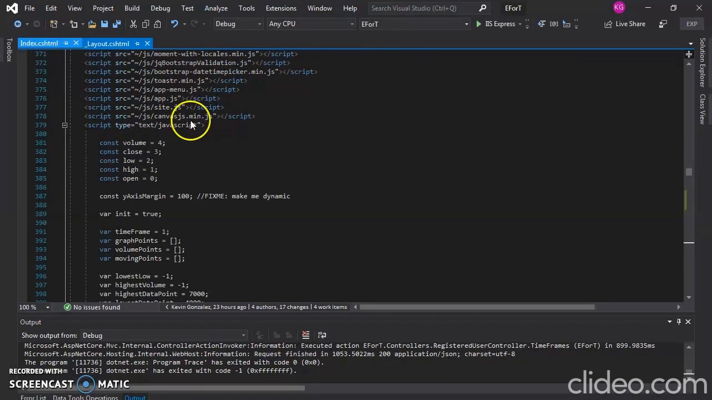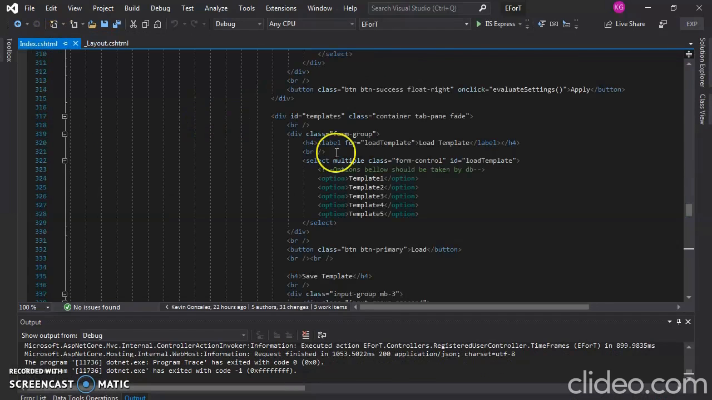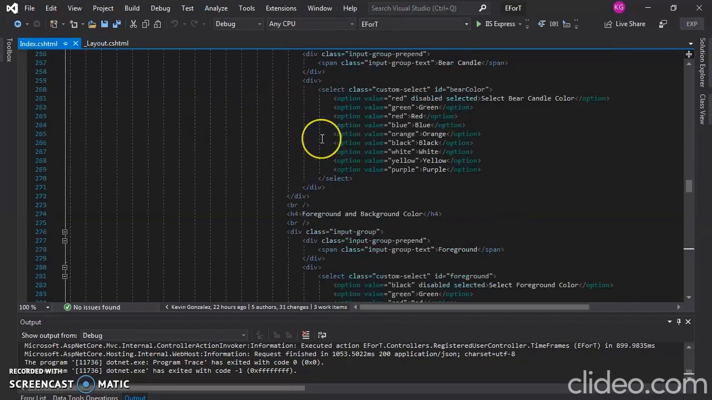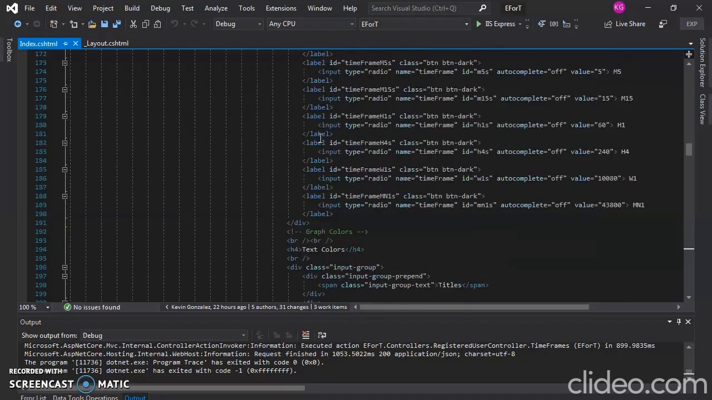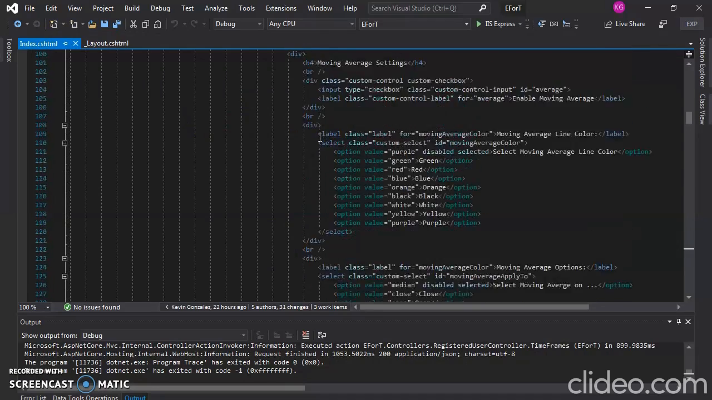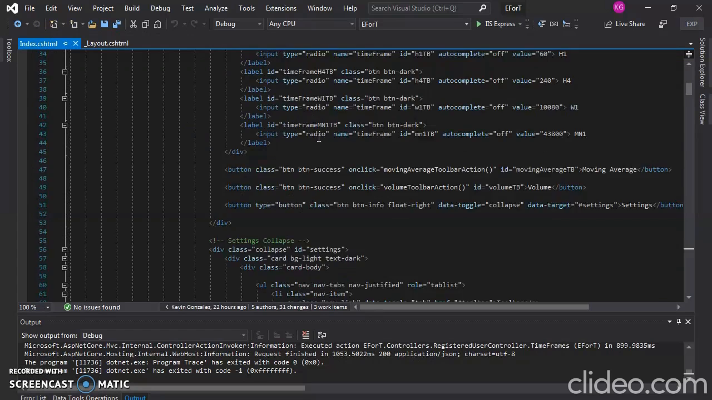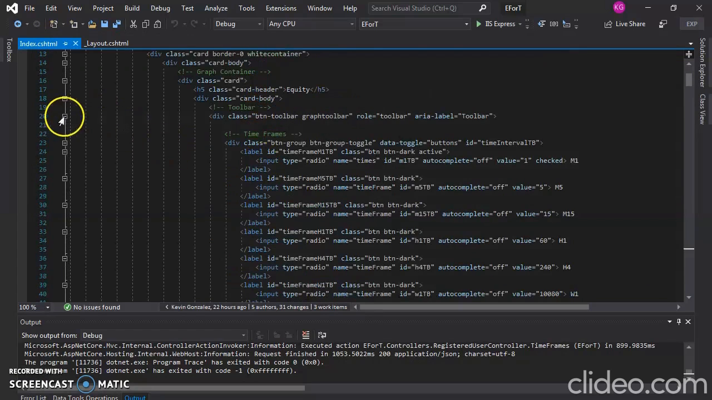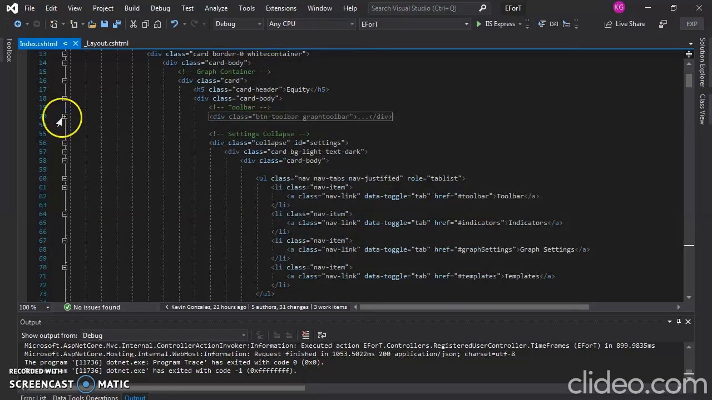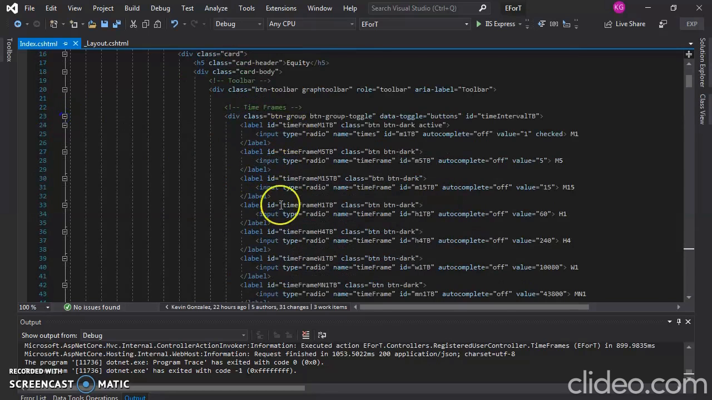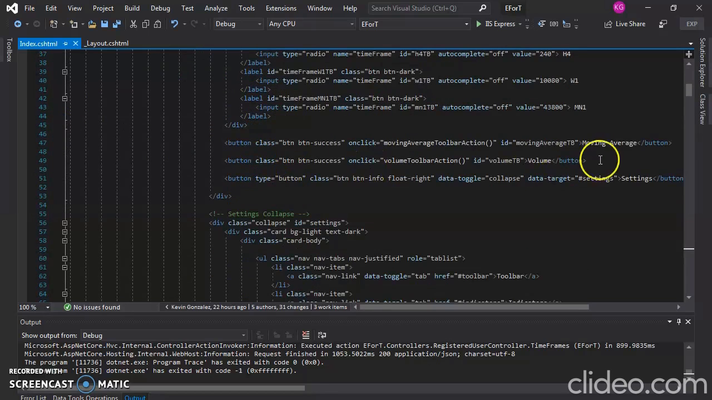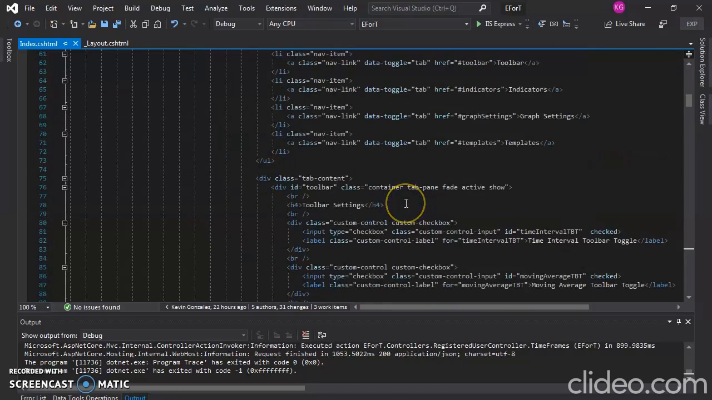Okay, so the index page is simple. There's just two sections, one that was edited, one that was added completely new. So in here we have the toolbar, and basically here are the time frames, and then here are the moving average button and the volume button.